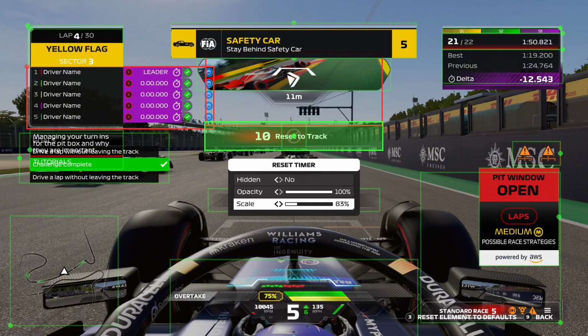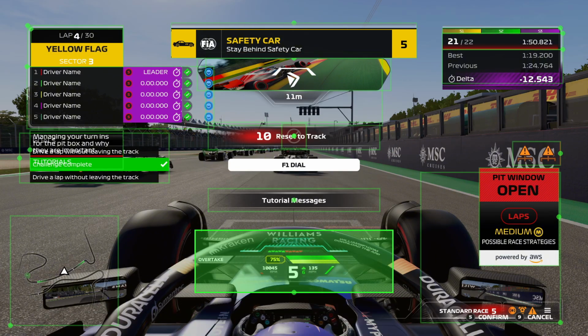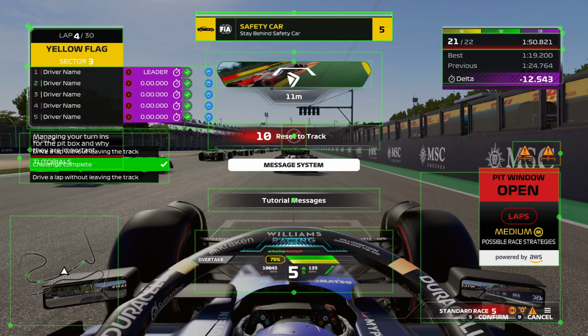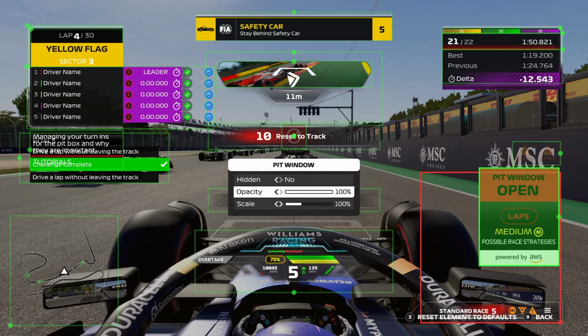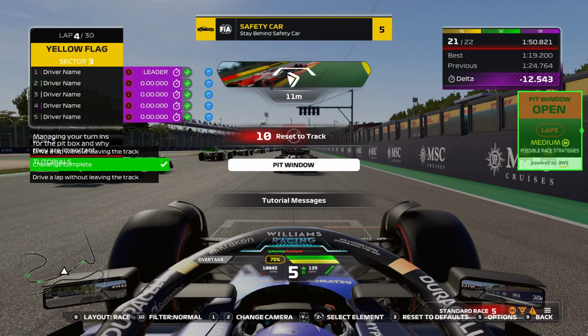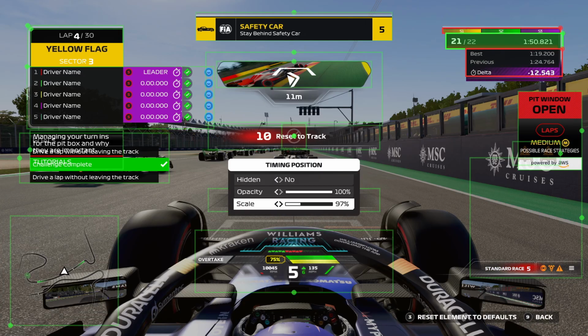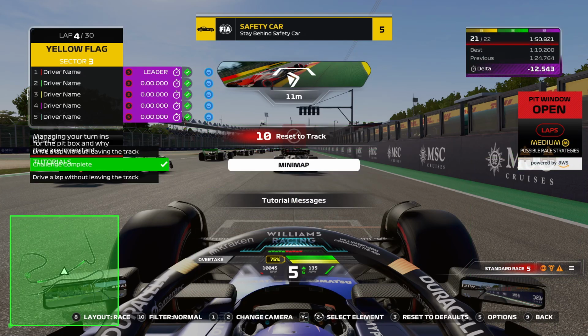Now, I'm not sure why that's the case and why you can't just set it once and it applies to all of them. But unfortunately, you have to do this each time for every layout. So be sure to start off with the race layout, but remember to do this for qualifying and time trial as well.